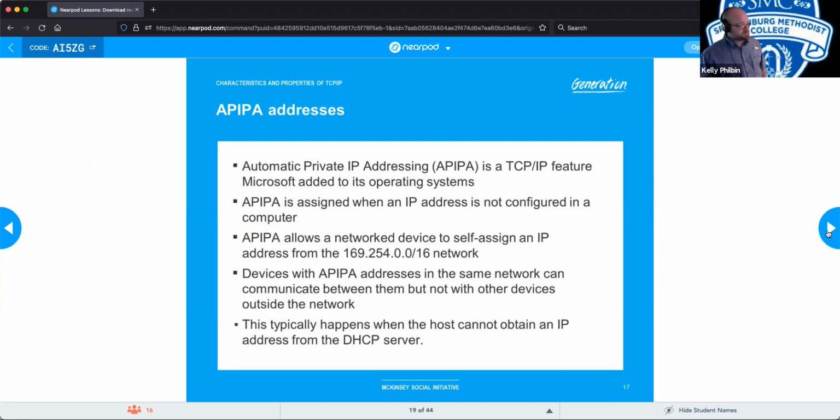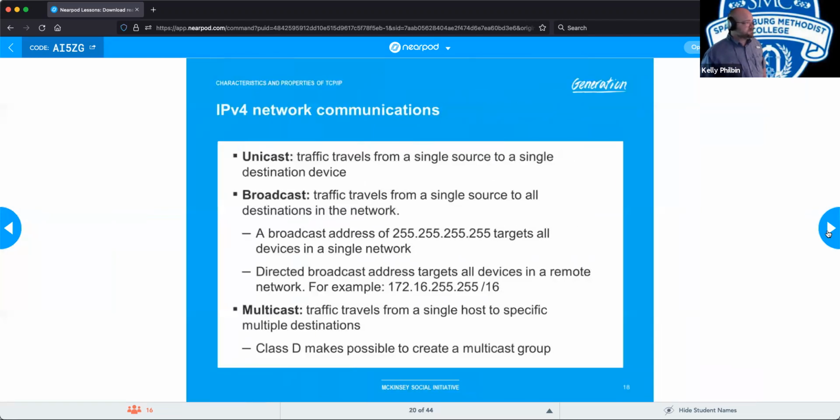All right. IP version 4. What's the difference between unicast, broadcast, and multicast?